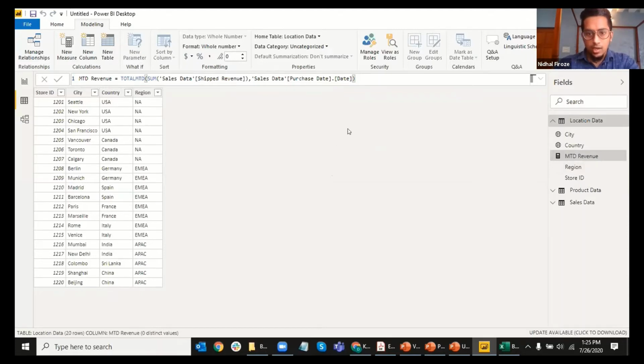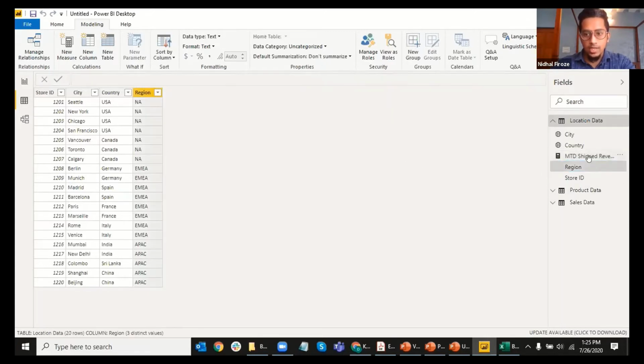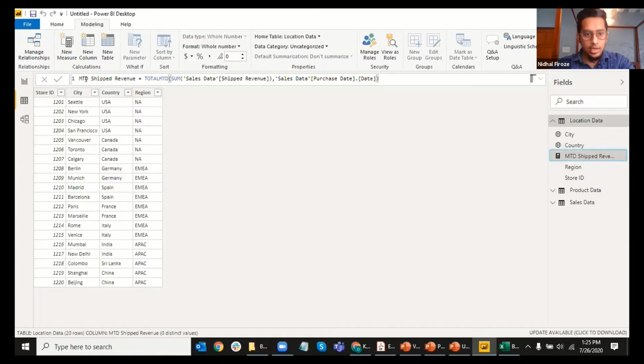Since this is month till date for shipped revenue, I'm going to name this MTD shipped revenue. Click enter. You see the changes happen here; the name will change to MTD shipped revenue. MTD shipped revenue is nothing but month till date shipped revenue, and I calculated it using this simple formula. So I'm going to create one more calculated metric. I just need to click someplace else, and that one will go away, but when I click it, it will show up.